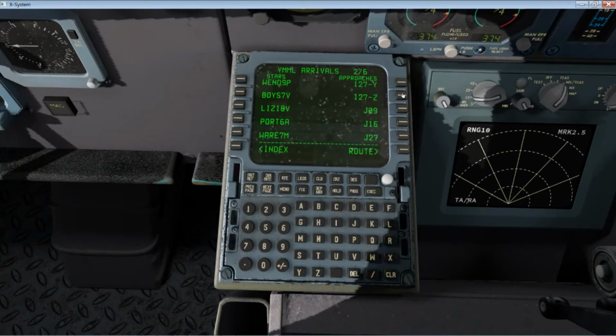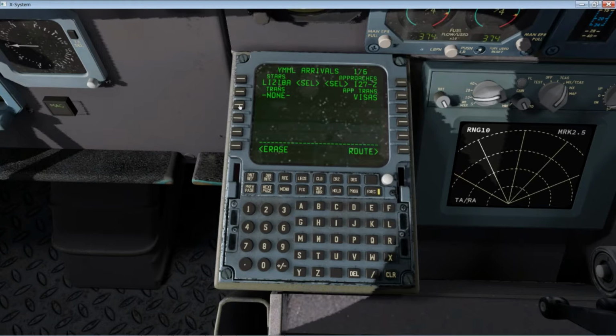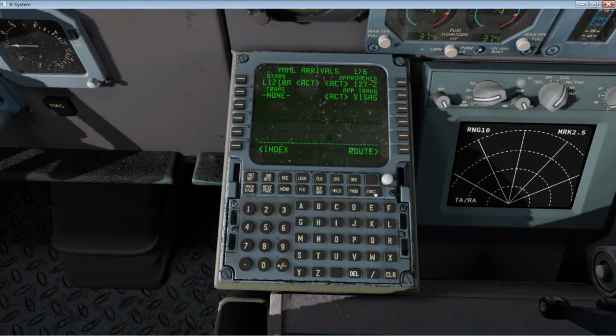And arriving, it'll be ILS 27. We'll do the Z approach. It's the Lizzie 8A arrival, and the transition will be Visas. Transition, I meant.